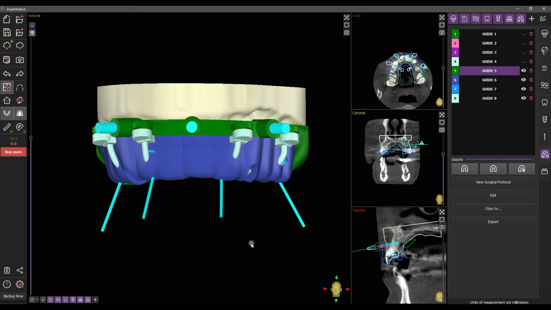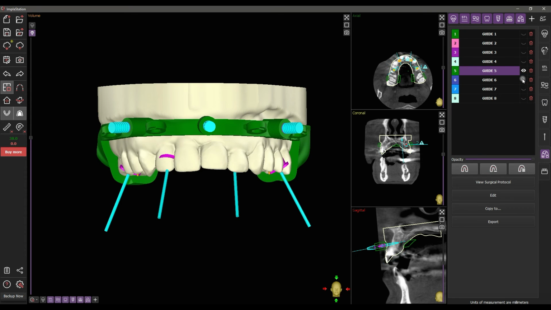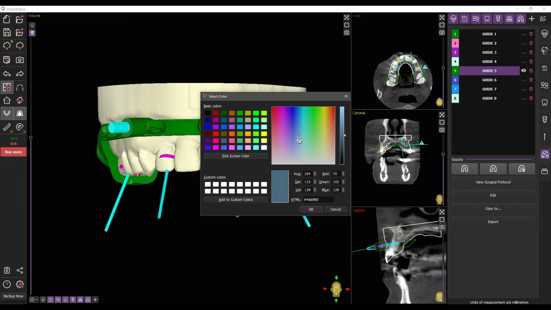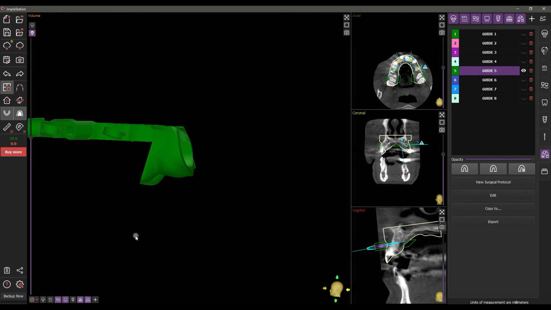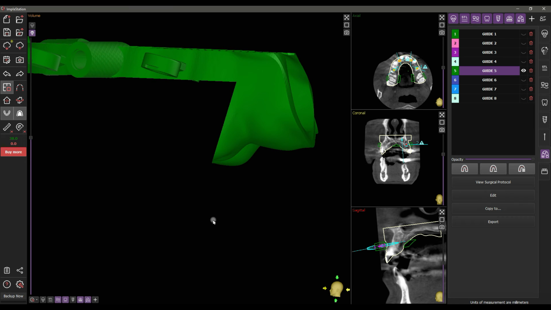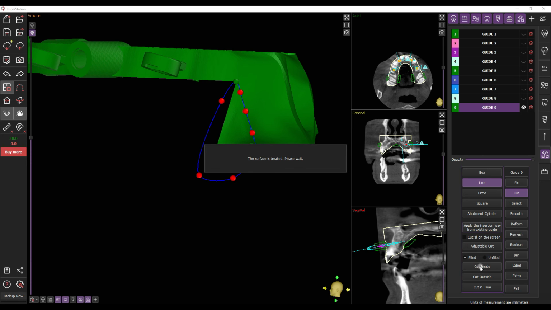After generation, guides appear in the project list. Rename guides or change their colors to easily identify and organize multiple elements in your workspace. The generated guide design can be further refined. Click the Edit button to access the built-in editor with advanced modification tools. For example, use the Cut function to remove overhanging edges or protruding sections.